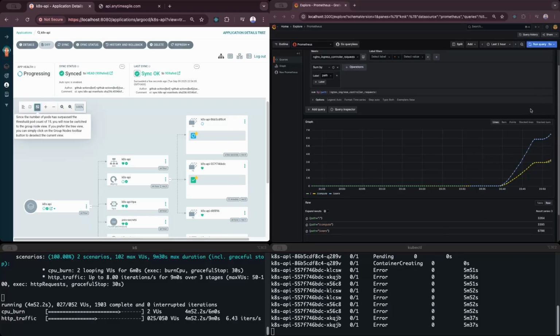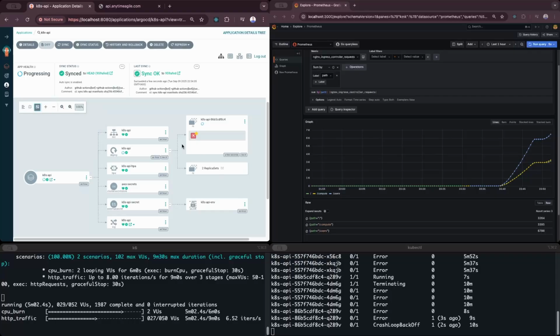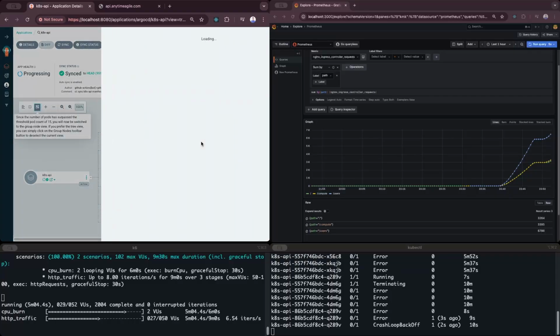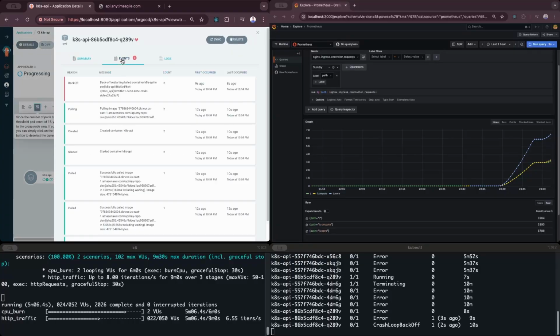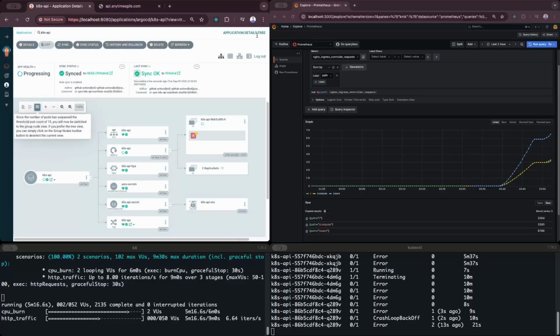So we see a new set of pods coming up, and we notice that we get an error. And you can see down below a crash loop. And if I go into the details of this pod, we can see we're in crash loop, running in production, missing required environment variables. So this is our break. We effectively have broken the API. And so we're going to see how Kubernetes responds here.